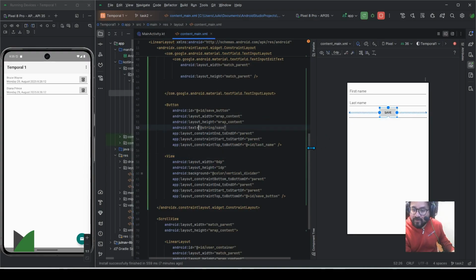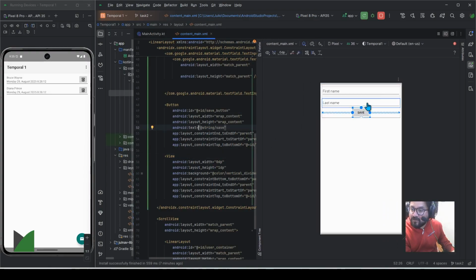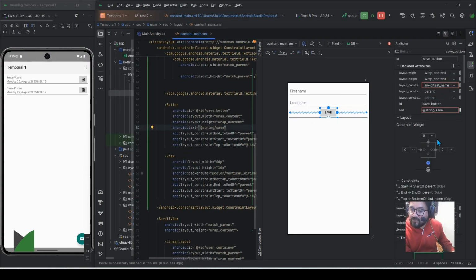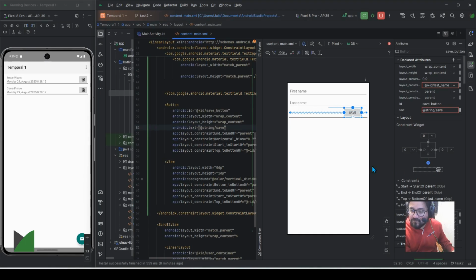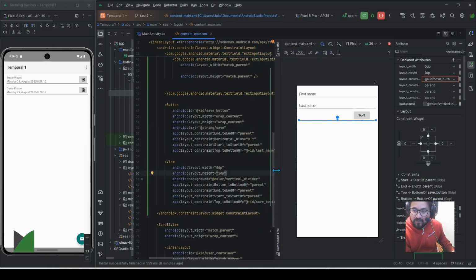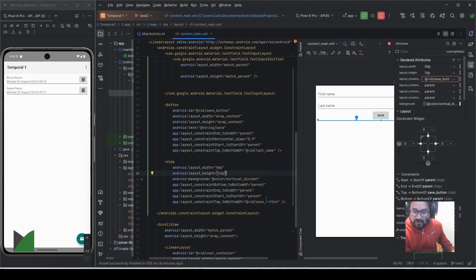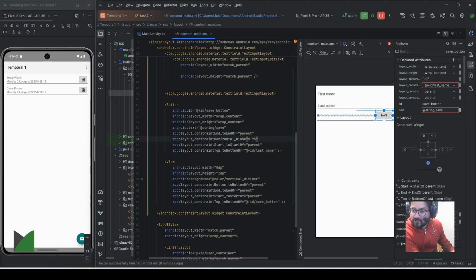And I need to move my button to the end of the available space. For that I need to go to attributes and move this to maybe around here. I think it would look better if I move this like 95%. There it is.